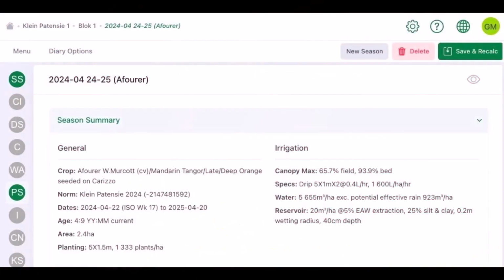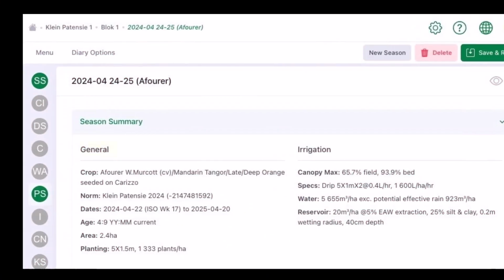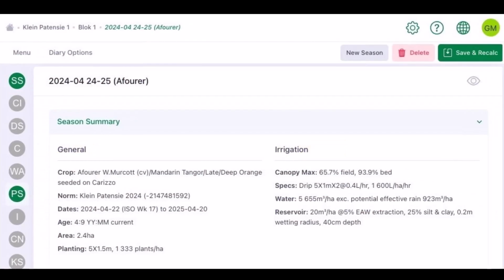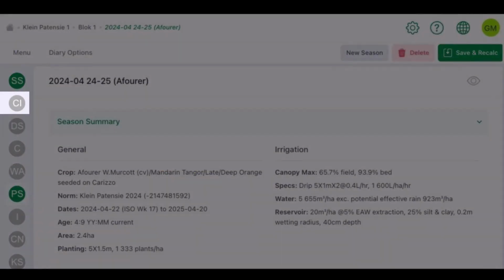The season summary is divided into two columns, that is the general column and the irrigation column. The general column shows the crop field, which uniquely identifies the type of crop in the specific field. To specify the crop, AgriWiz uses the taxon, which is the genetic composition that includes the family, genus, and species of this specific crop. This is selected in the crop identity section of the season page. For further information, click on the CI button on the left-hand side of this page.